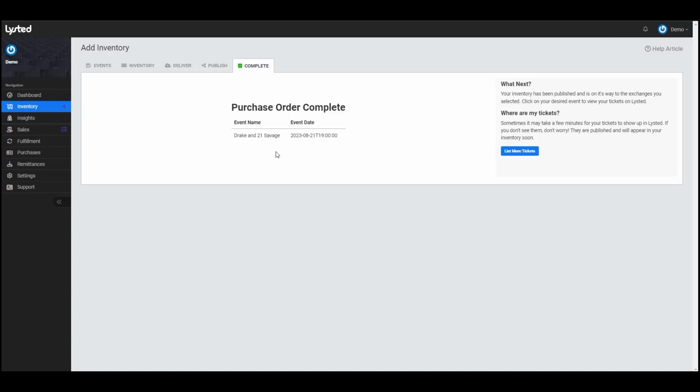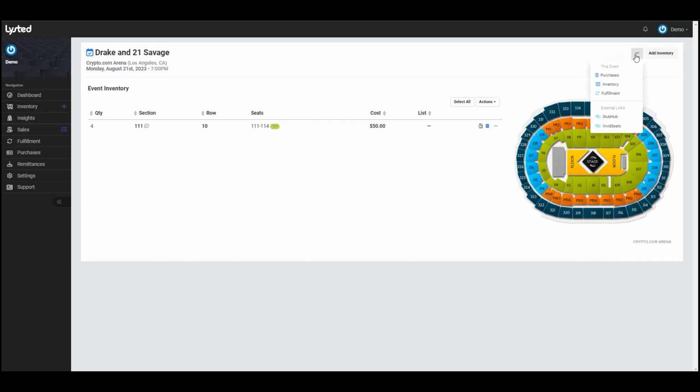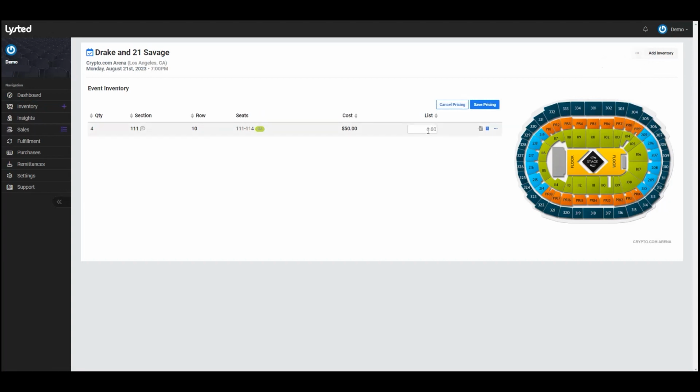From the confirmation page, you can choose to list more tickets or click the event name to navigate to the event page. On the event page, you'll find shortcuts to the Purchases, Inventory, and Fulfillment tabs, as well as external links to StubHub and Vivid Seats so you can check the market and make pricing adjustments as needed.